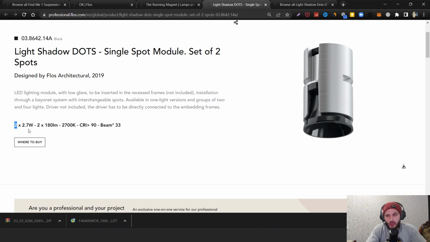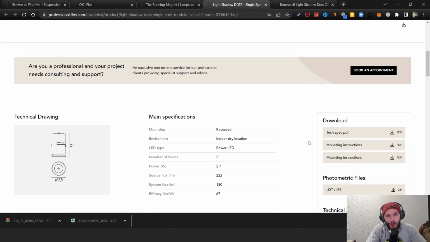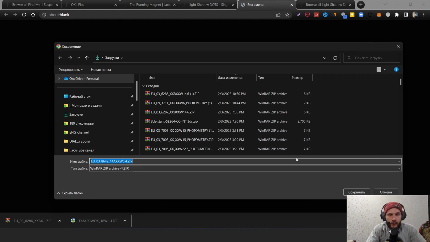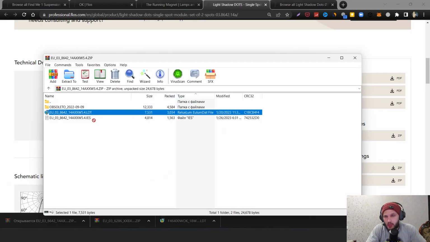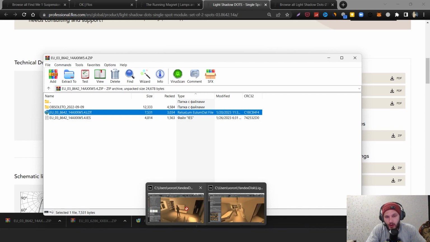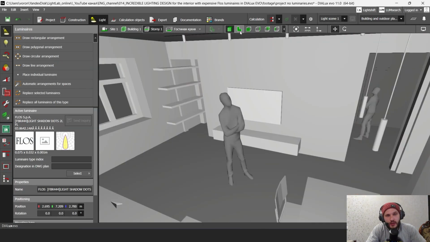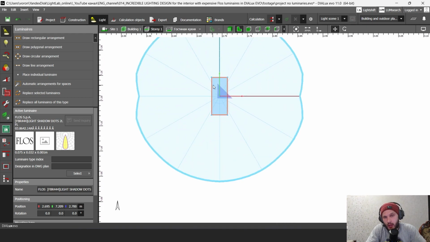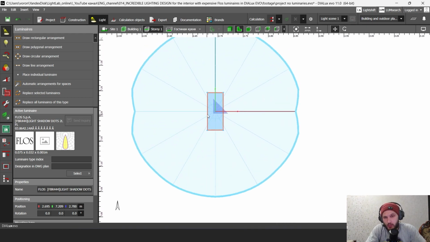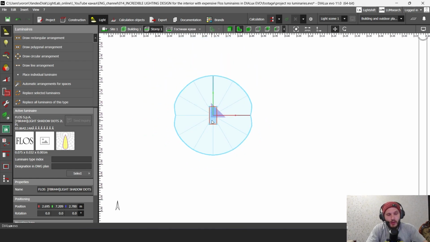You see here 2 dots with 2.7 watt, and here you have 2700 Kelvin. It's quite warm. Okay, let's download this LDT file right into the DIALux EVO. Okay, let's drag and drop this LDT file to our project, and let's go to the top view. And as you can see here we have a rectangle, so it means that here we have 2 dots, not 1 but 2 dots. Okay, let's delete it.